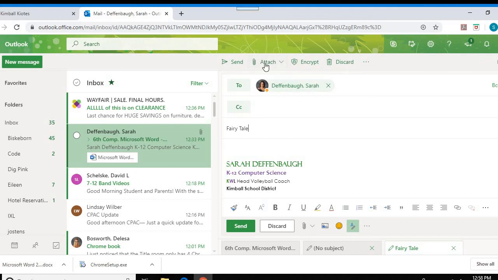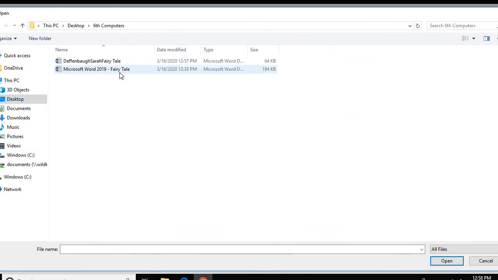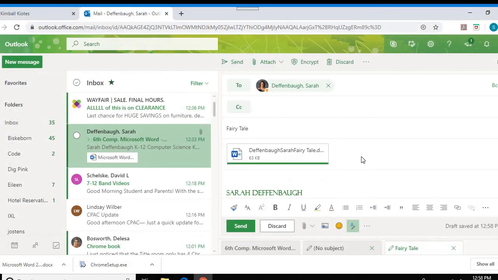Then we're going to attach. You're going to find an attachment where you're going to go ahead and browse this computer. Find your folder on the desktop, 6 computers. And don't send the Microsoft Word one, send the one that has your name, which is Deffenbaugh Sarah Fairy Tale. I'm going to attach that and I'm going to hit send.